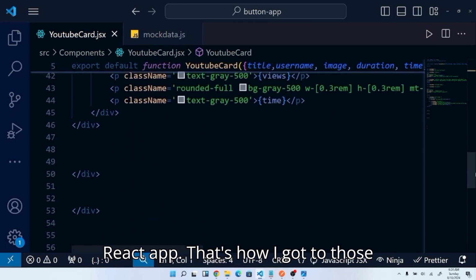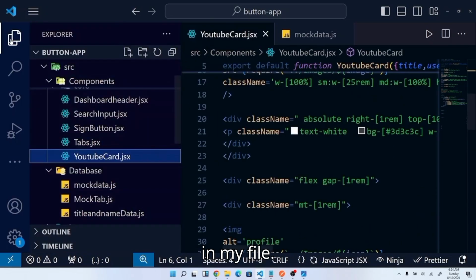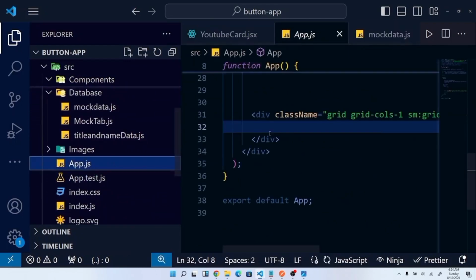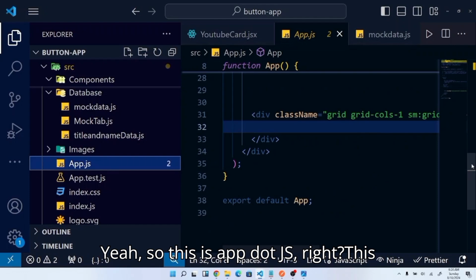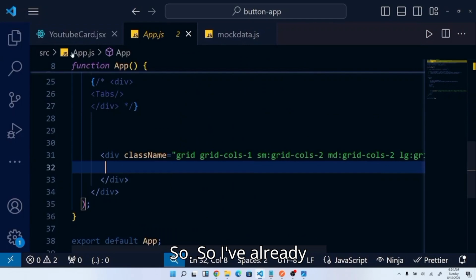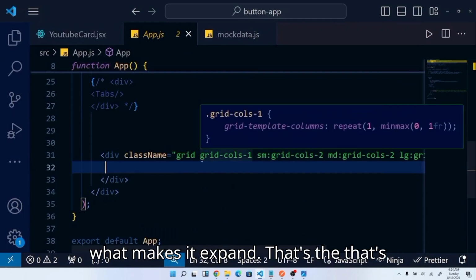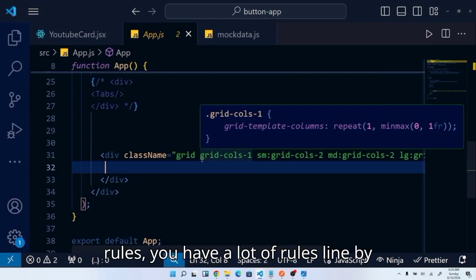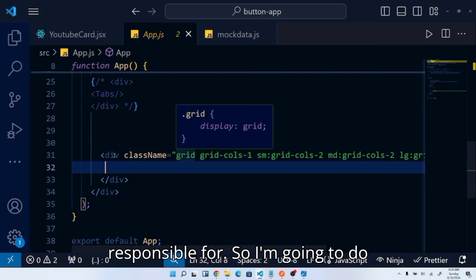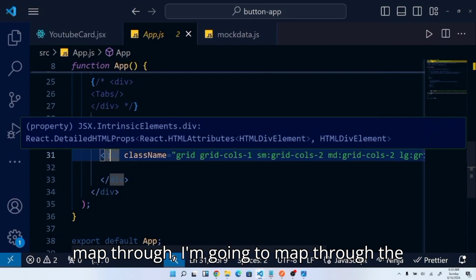By the way, this is create React app. That's how I got to those cards. So I'm going to go to app.js in my file. Yeah, so this is app.js, right? I've already done the styling. So this grid is what makes it expand. That's what you see. You have a lot of rules line by line. So that's what this grid is actually responsible for. So I'm going to do conditional rendering here. I'm going to map through the array.